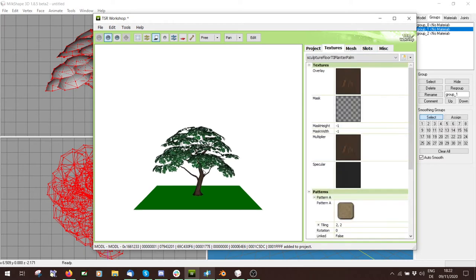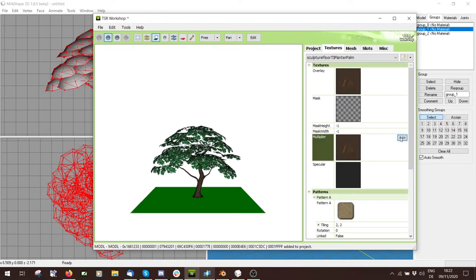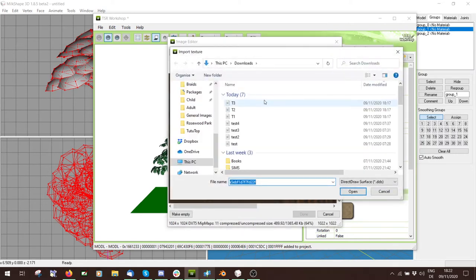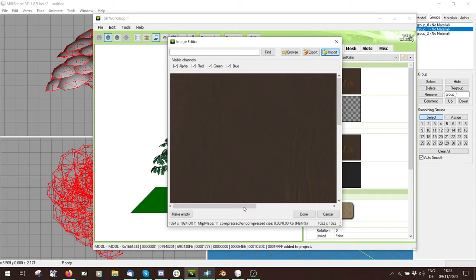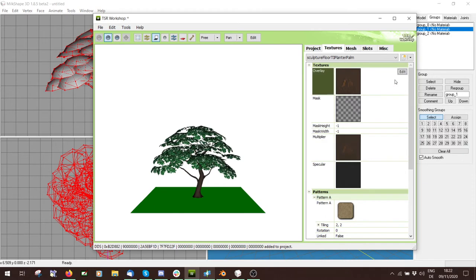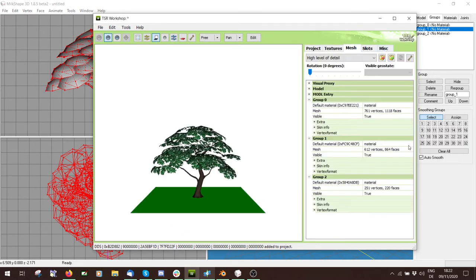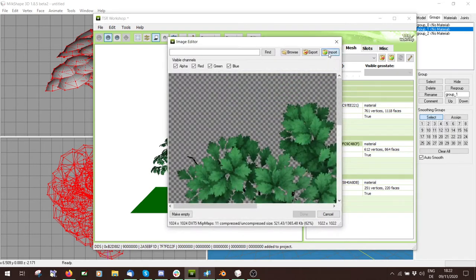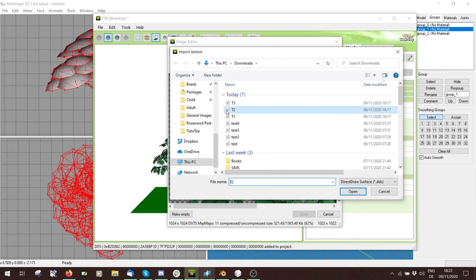Right. Then if we go to textures, you'll see that the first texture here is texture one. Usually they use the same texture for all trees anyway, but it's the trunk texture. So import, place, done, yes, replace. You'll see it also replaces this one, which is what it's supposed to do. Then go to mesh. Select the second group. You can see this is the leaf group, so we're going to import the leaf texture.